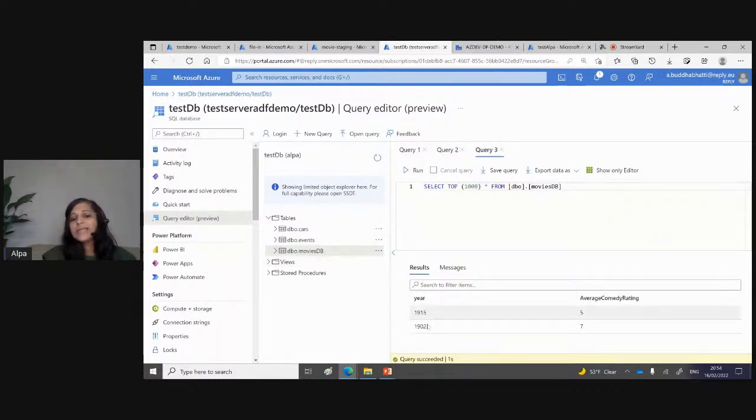See, I'm interested only in year and average rating. That way I will save some cost in Azure SQL Server storage, because I don't want to store unnecessary old information. Extra information I can store in Data Lake Gen 2, but important information I can store in Azure SQL Server. So this way you can store it.